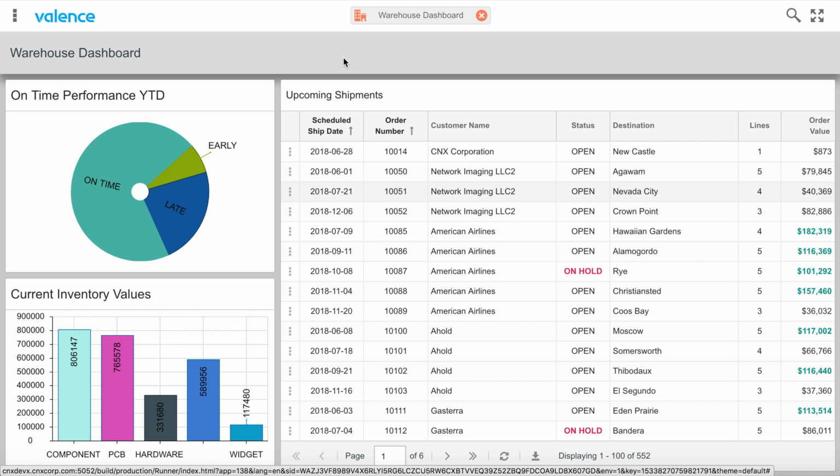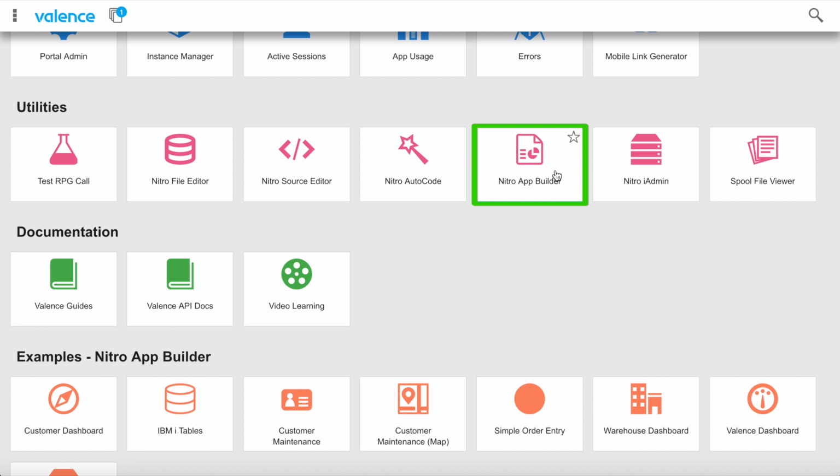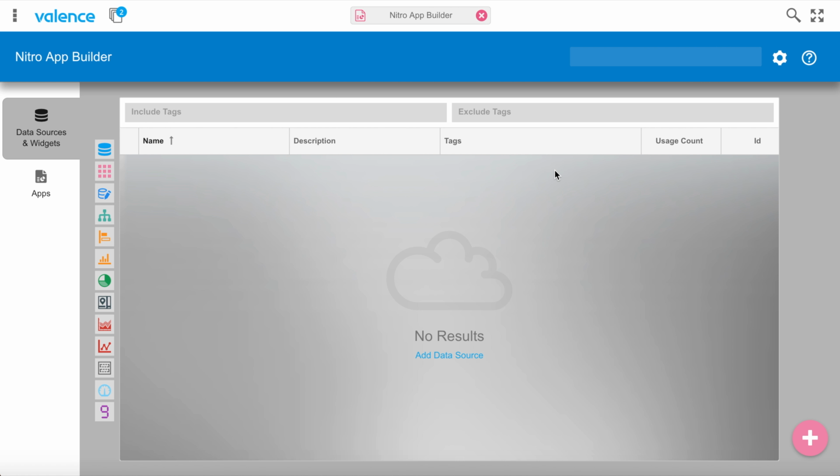Okay, so again, this is going to be a big one. There are 6 total data sources and 6 widgets in this and something like 8 or more behaviors. So let me just jump right over to Nitro App Builder, and we'll start with that main grid showing all of the orders waiting to go out, the upcoming shipments.